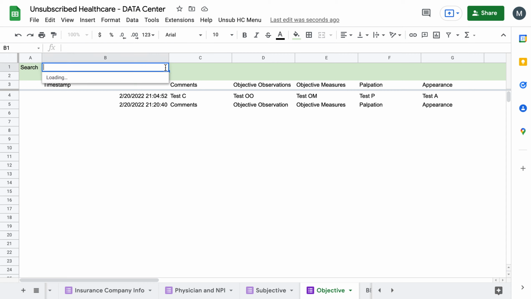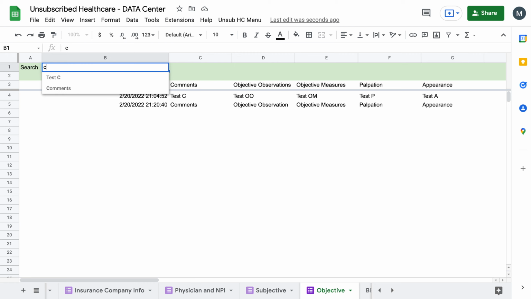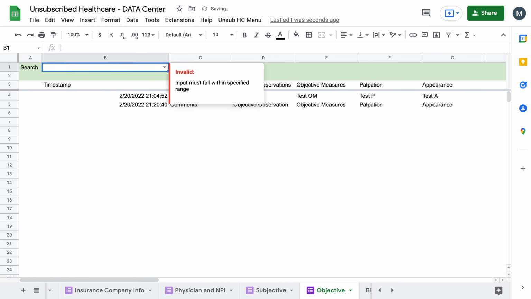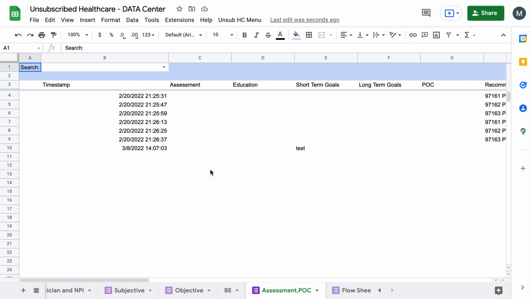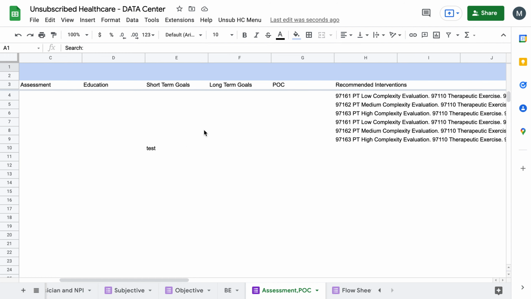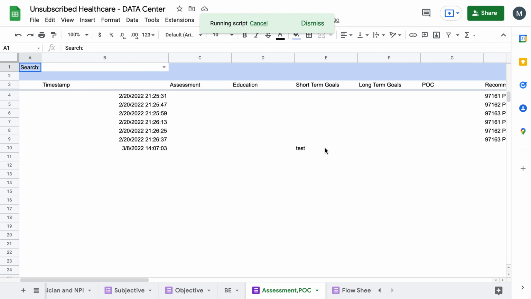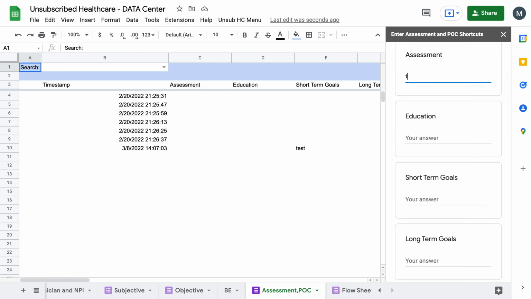This is the same thing for objectives. You can click on any of these things or you can type it in. Comments, right? If I just do COM, it will highlight anything that has COM in it. So that level has COM in it. Makes it very easy to use. Coming down here, same thing with assessments, plan of care, all that. So if you also use the shortcut menu, we can go to assessments, plan of care. And again, you can add in anything that you want here.